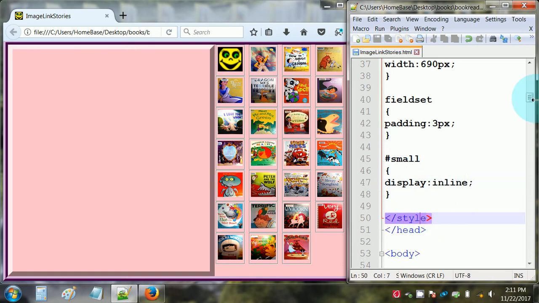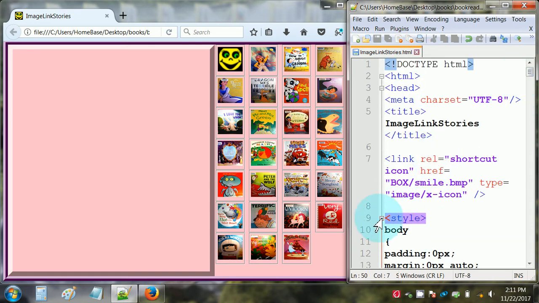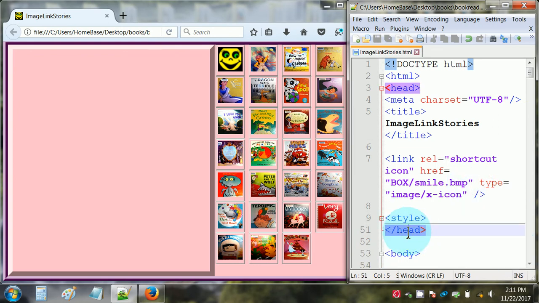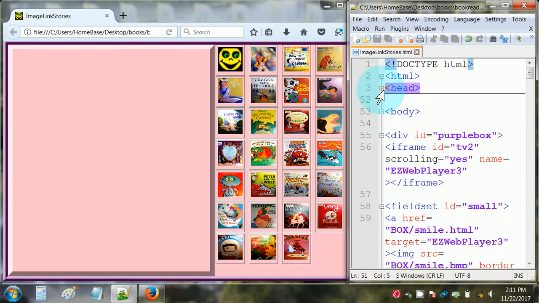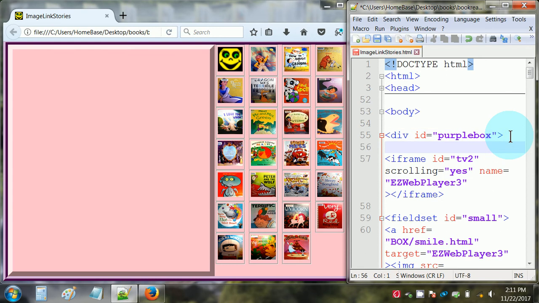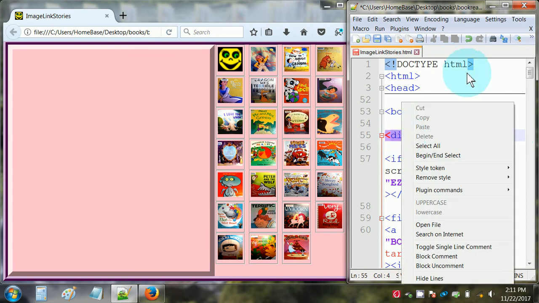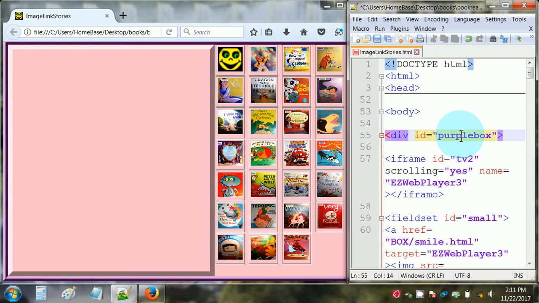There's the end of the styles, so let's close the style tag up, hide all that junk, and we'd have nothing else in the head, so we can close the head too while we're at it. Here's the opening body tag, and here is the outer div that nests all the other stuff inside. Div ID purple box. And I called it a purple box, I guess only because it's containing all the other stuff, and I gave it a purple border.